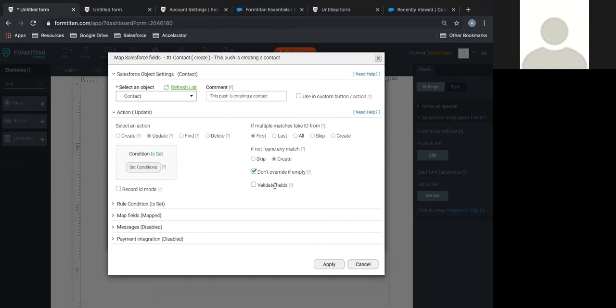What's validate fields? Validate fields will check that the fields you are mapping actually exist in Salesforce. So this is where FormTitan will query Salesforce and see, okay, the fields that you're specifying, do they actually exist? If they don't, it will just simply not push to those fields. A really good feature as well. Record ID mode. We'll cover all of this in later chapters because they cover more advanced topics, not so basic. So we'll ignore this for now.